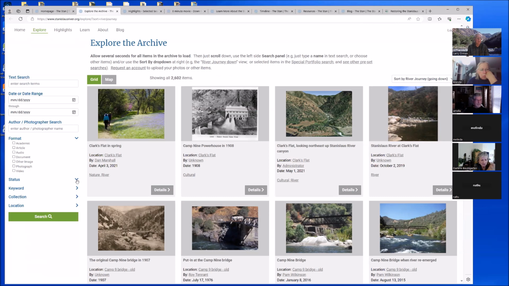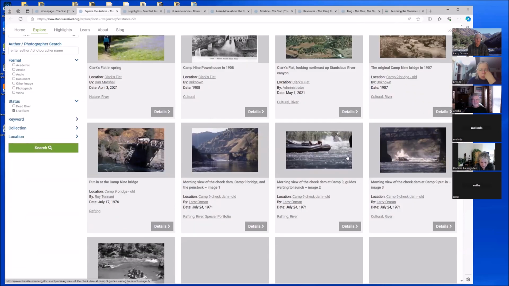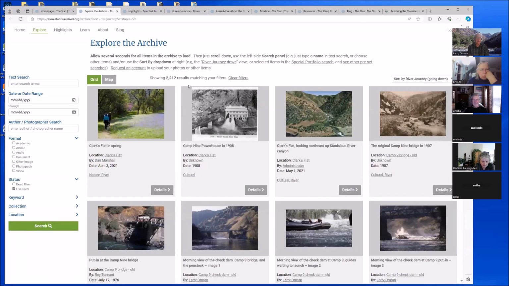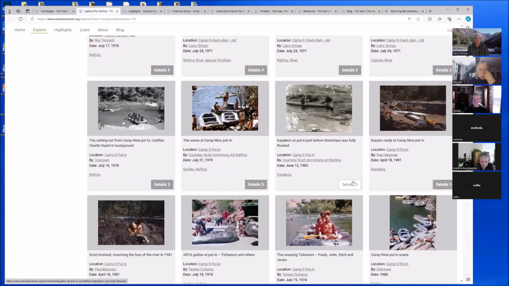Status is our shorthand for the river before it was dammed. That's the live river, and the river after it was dammed. And that includes other things that happened after the river. But this way, I'm only seeing photographs of the river the way it was. And it shows me that there are 2,200 things that are locationally placed along the river.